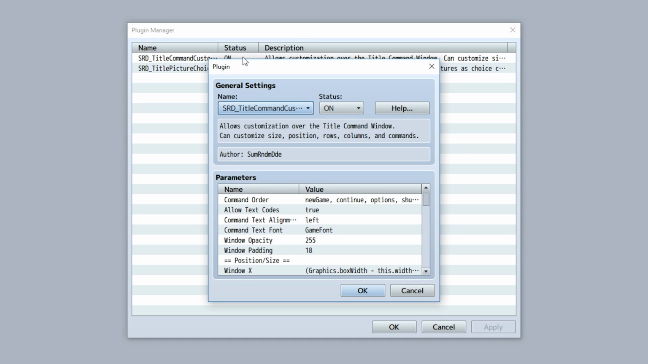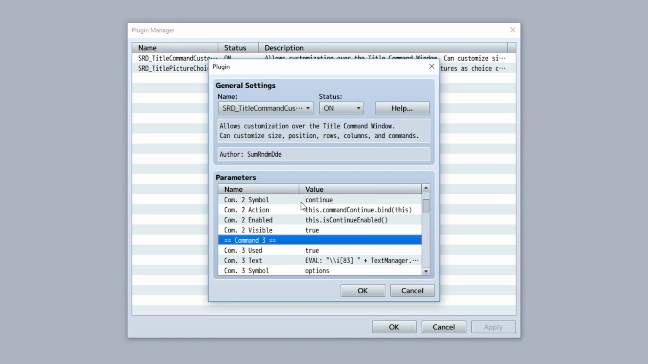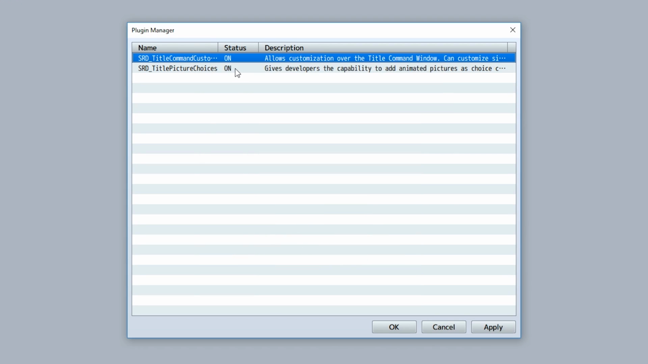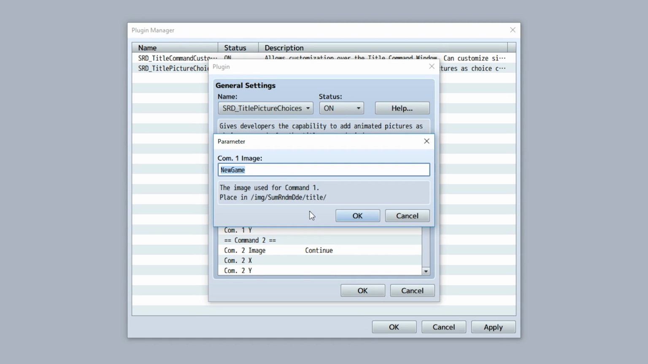Next, go to the Title Command Customizer and make note of all the commands you're using. As you can see, each command is customized with a specific label: command 1, command 2, command 3, etc. Then go to the Title Picture Choices, go down to each command right here, and input the file name of the picture you wish to use for each corresponding command.